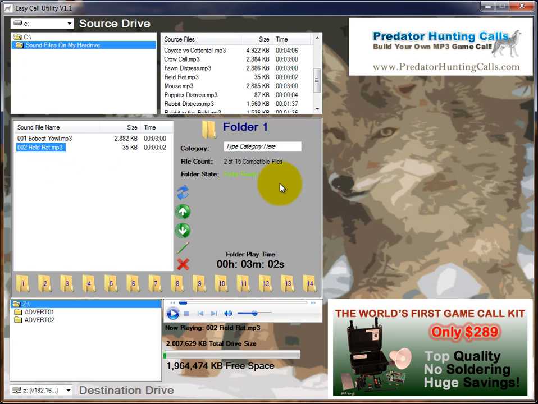So now, as you can see in your folder state, this folder is ready for the game call. The file names are correct, everything's optimized and ready to go. We have used 2 of 15 slots in folder 1. Let's start managing folder 2.